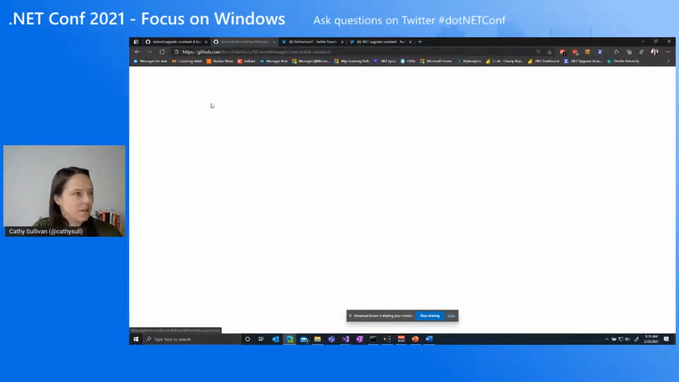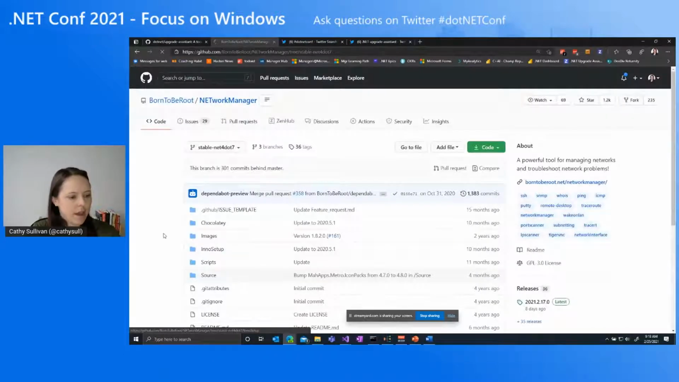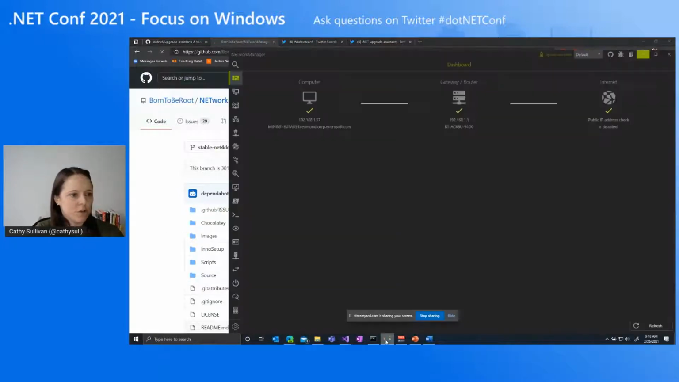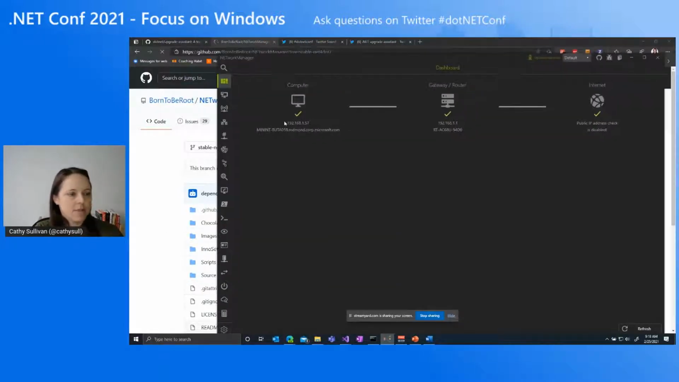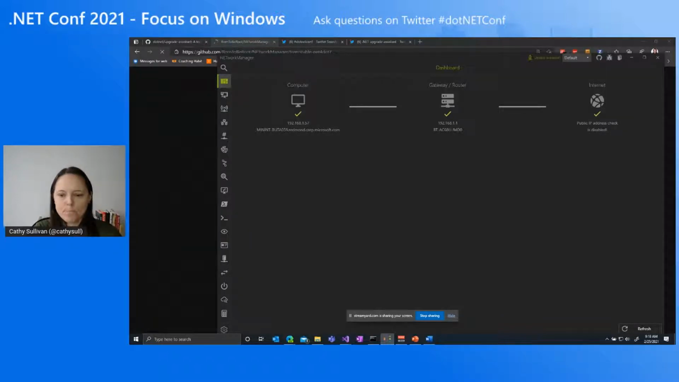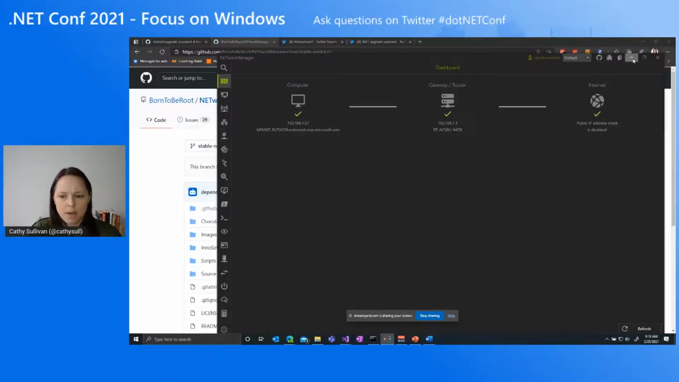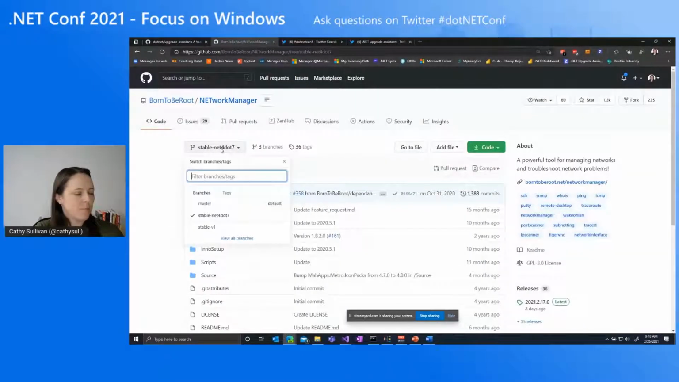And we came across this app here, and it's called Network Manager. It's from Born to Be Root, and he's open sourced this tool. I'll show you what it looks like here. It's actually a tool that helps you troubleshoot network connections. And like I said, it's got 12 projects. It's based on Framework 4.7.2. And he actually has a branch in here that's running on 4.7.